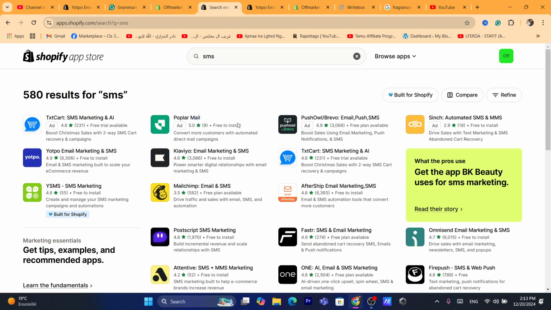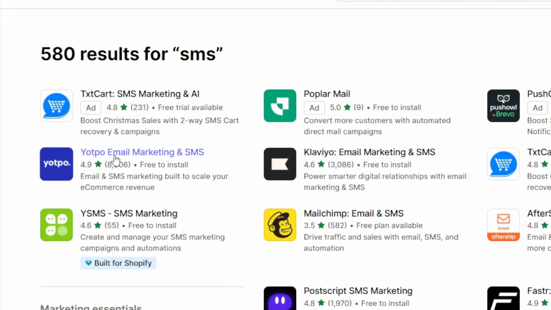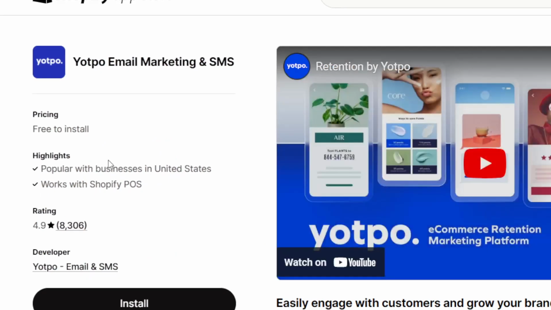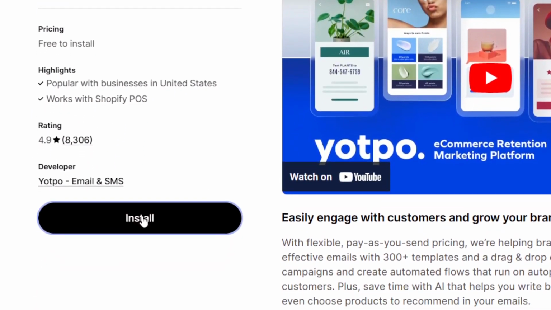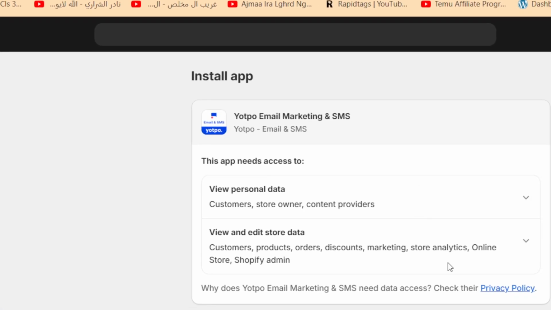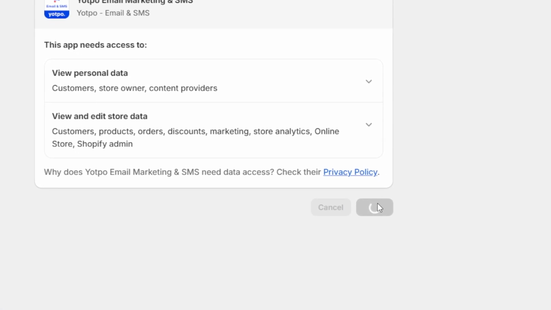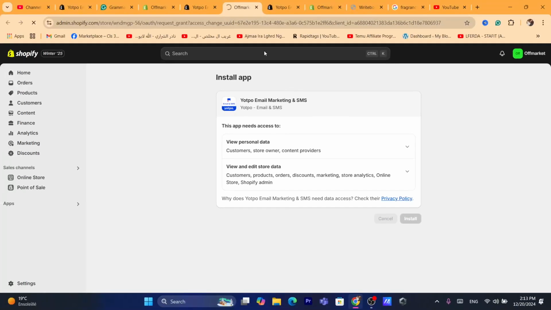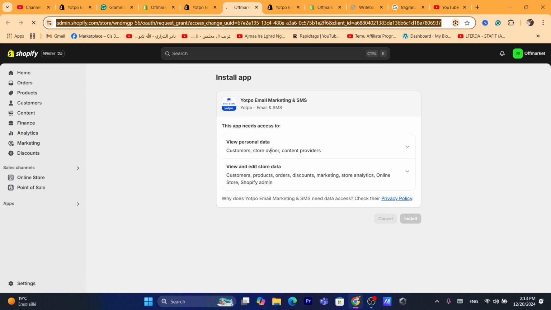Now, I tried multiple apps like this Klaviyo. It's also good, but the one I like the most is Yotpo Email Marketing and SMS. This app offers a free plan. Just click on it and click on install. In the next page, let's just confirm the installation. Click again on install. Okay, so after that, it's going to take you directly to the website.